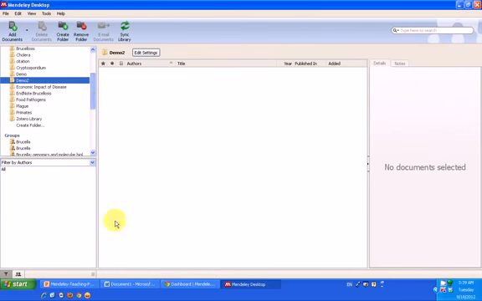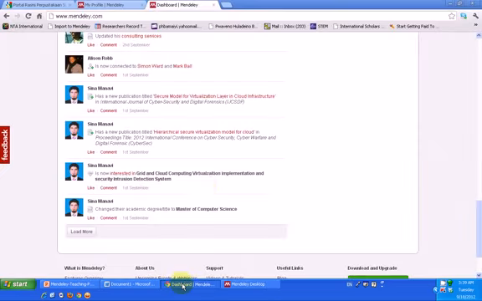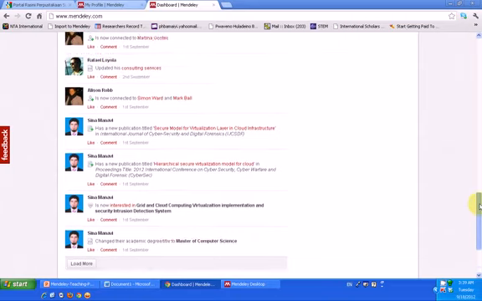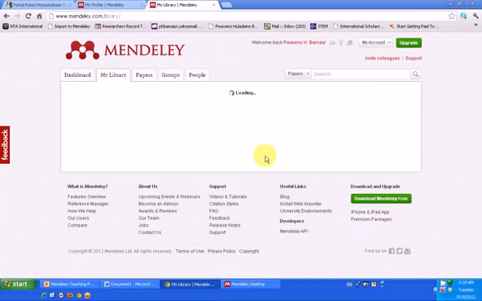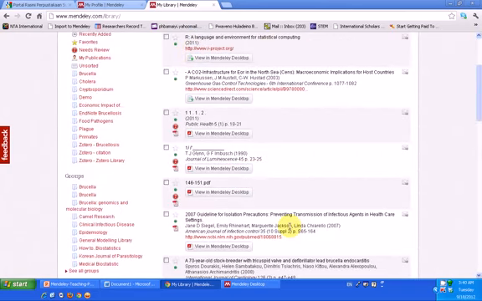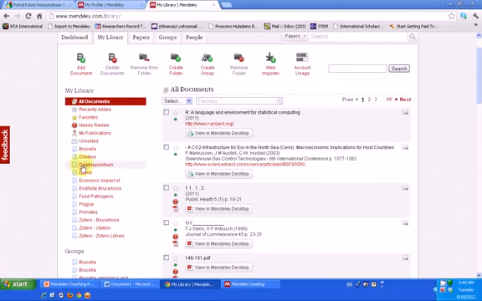And then when you download, you use your email and a password, so you can have access to Mendeley on the internet as well as on your desktop. This is what the online version of Mendeley looks like. This is my Mendeley web. This is my library on the Mendeley web. My library on Mendeley web is a carbon copy of my Mendeley desktop.